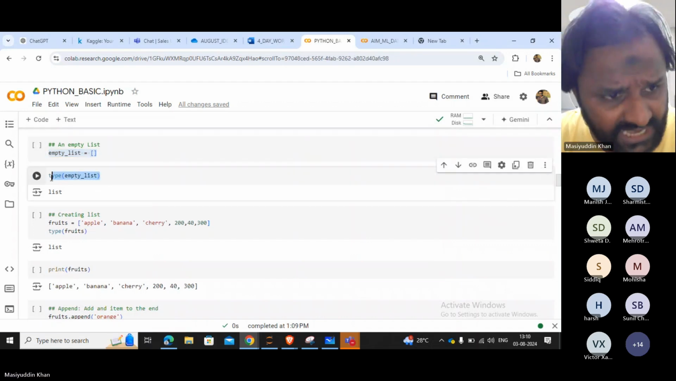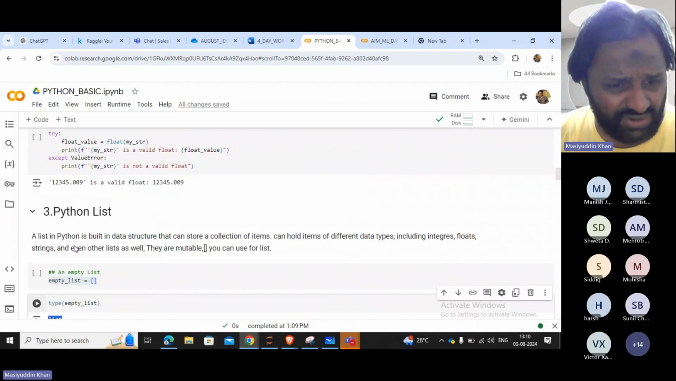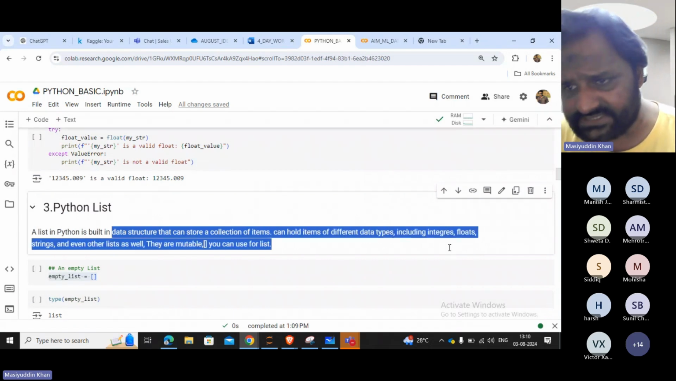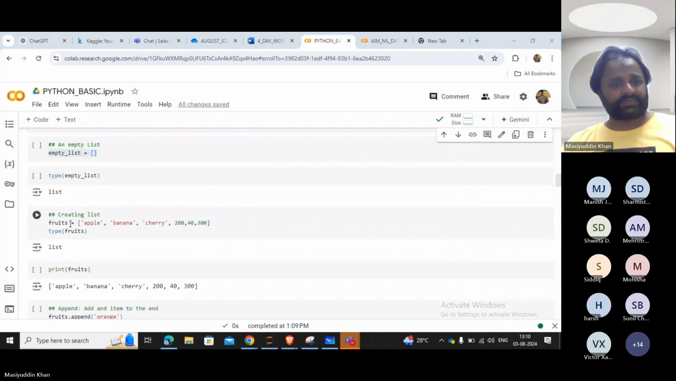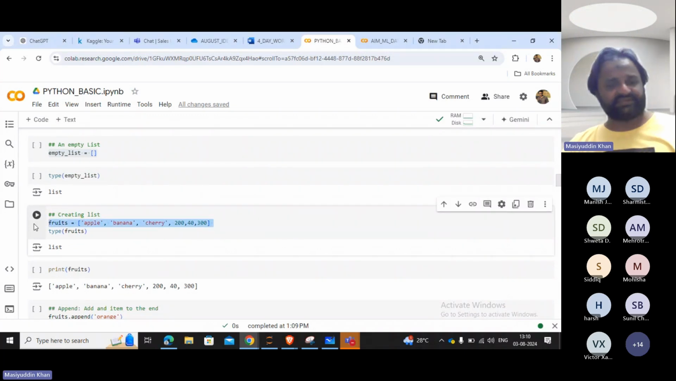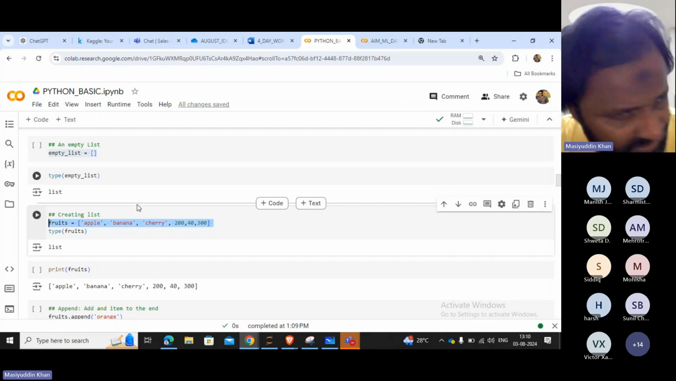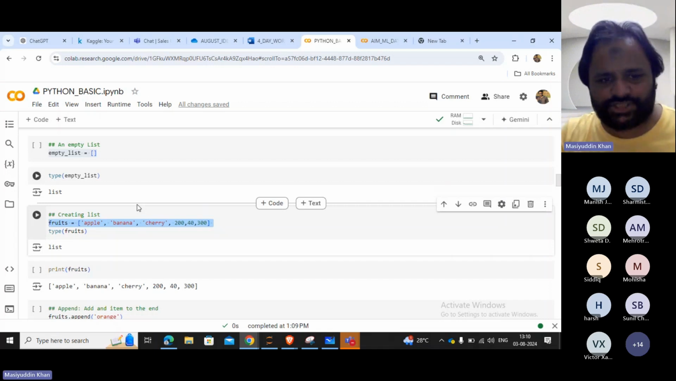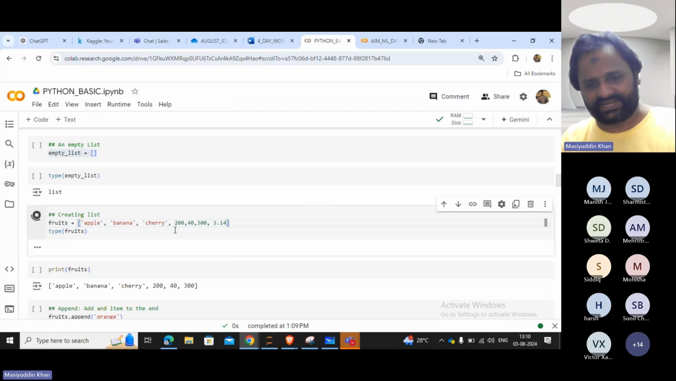With the help of type, I can check my data type. So my data type is showing as list. So what is a list? It's a data structure that can store a collection of items, and can hold items of different data types. So integers, floats, strings, and all kinds of mixed data you can give it. You can see that I created one list, fruits. In that, apple, banana, and cherry are the string data type, str. But 240, 30, 300 are the integer data types. You can also store 3.14, which is a floating data type.